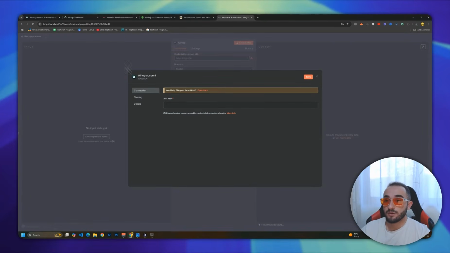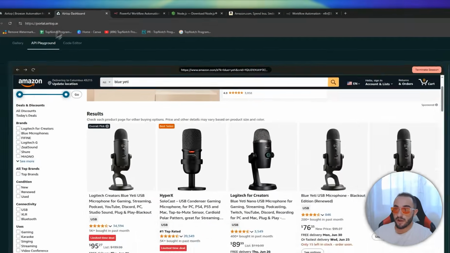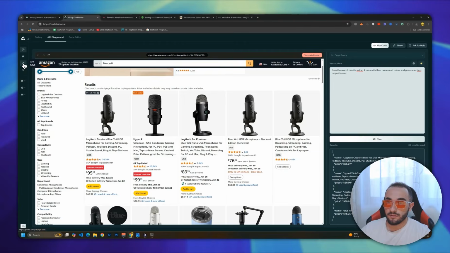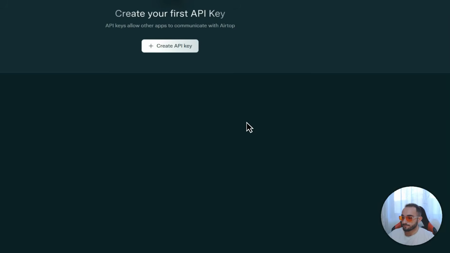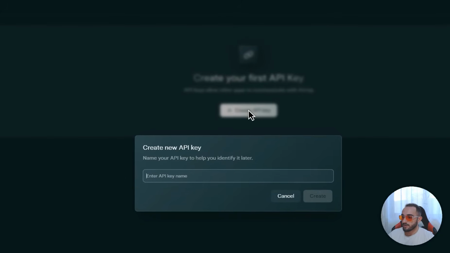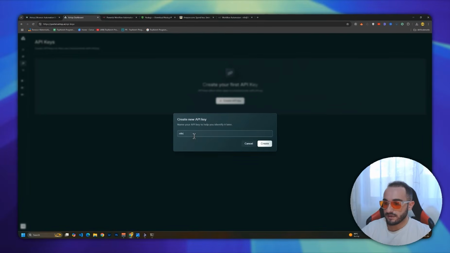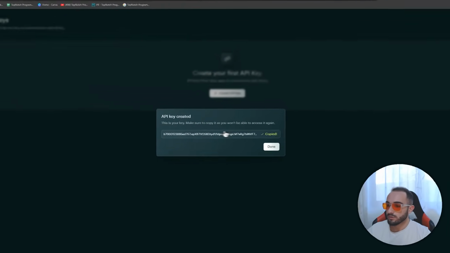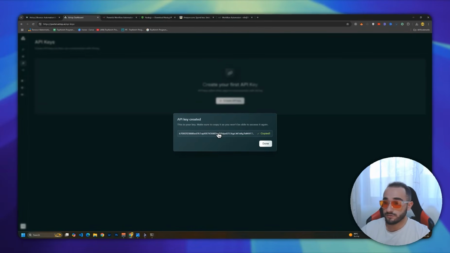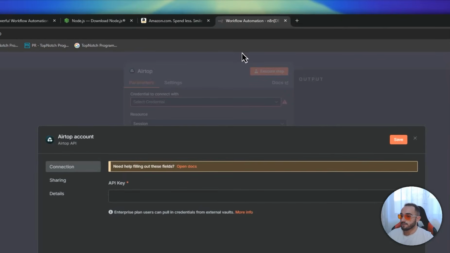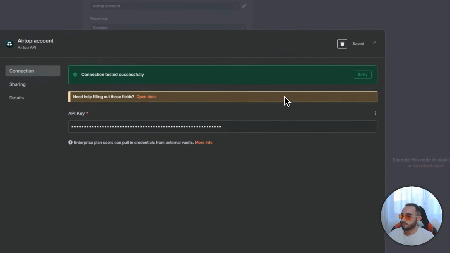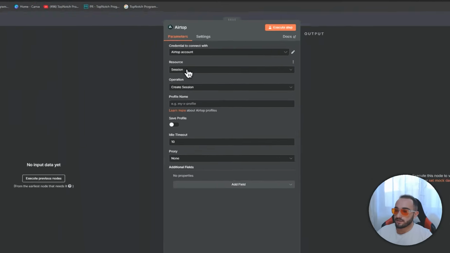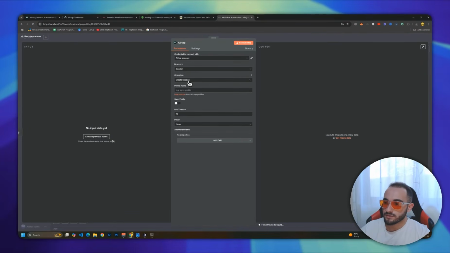To get an API key, go to the Airtop dashboard and go to the API keys here, and create an API key. You can just name it NN and copy it. I will remove this API key later, so don't try to use it. And here we go back, paste it here and save. All right, we got it connected and we have to create a resource, create session.